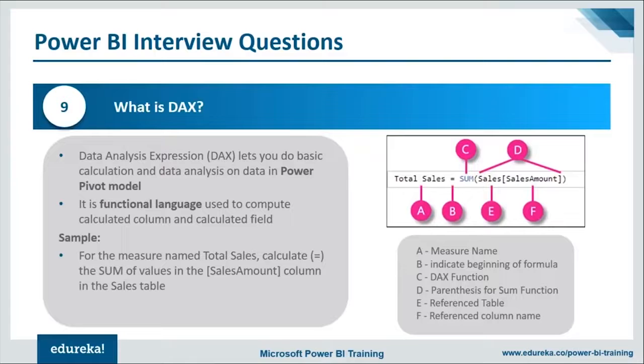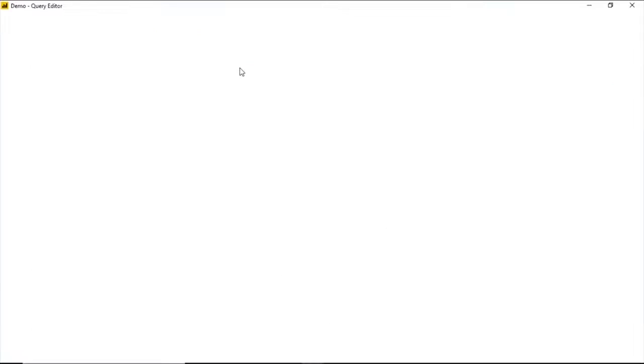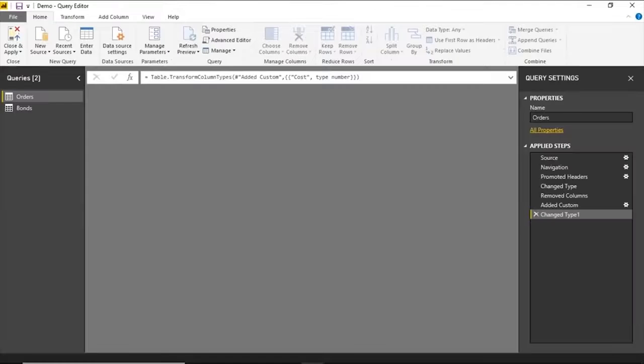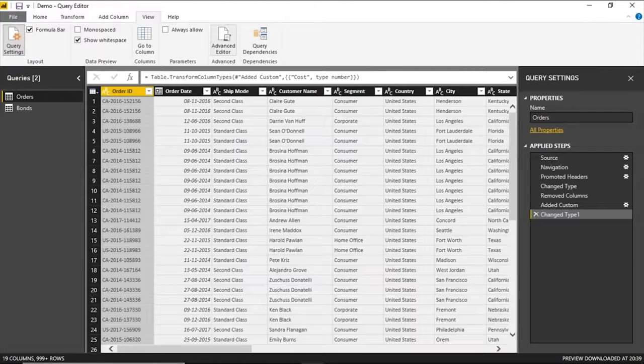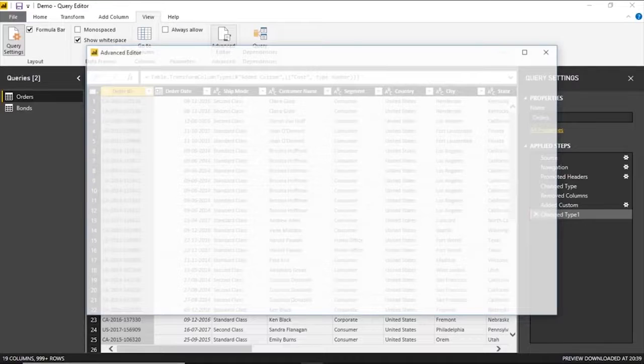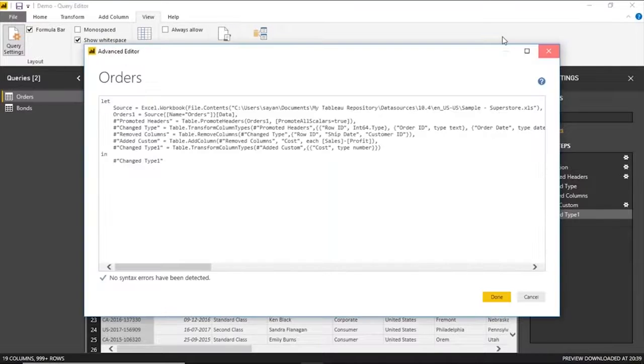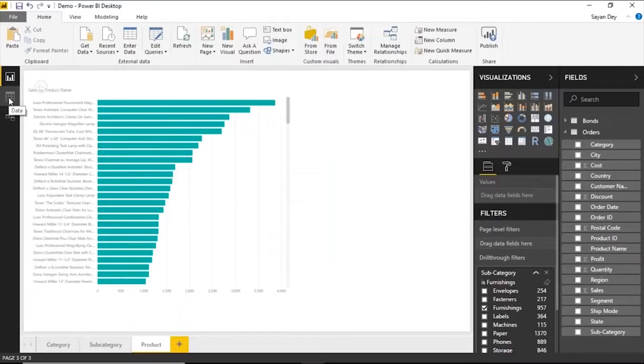And just to give you a very, very brief flavor of M, if you go to Edit Queries here, remember all these queries are nothing but a combination of steps. If you want to look at just a brief idea of what M is, go to View, go to Advanced Editor, and you can take a look at the M query syntax here. That's the M query syntax that gets highlighted for you. So remember, this exists in Query Editor, whereas DAX is something that exists in Power Pivot.